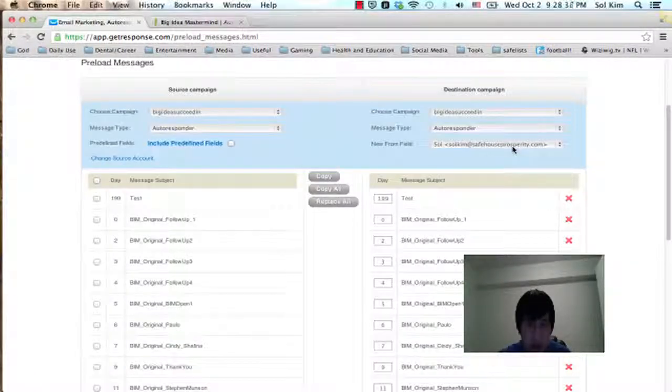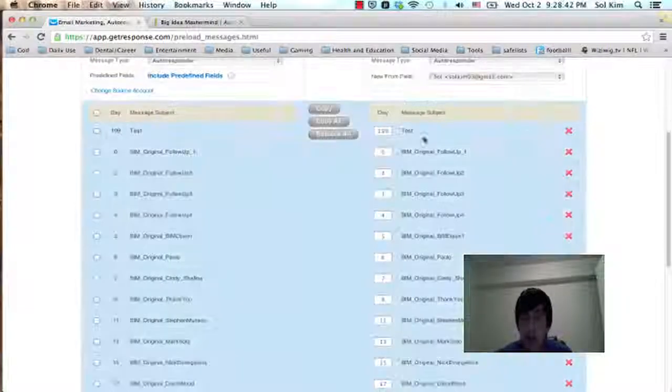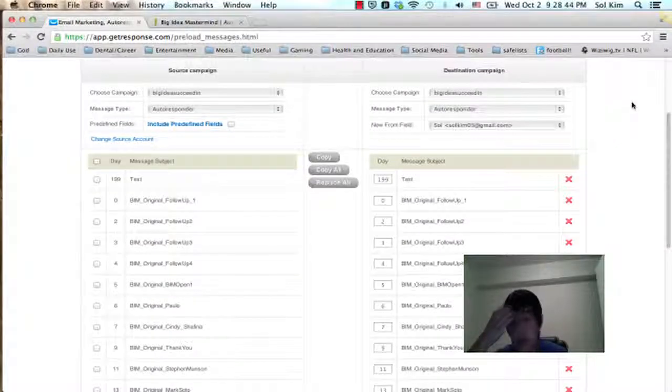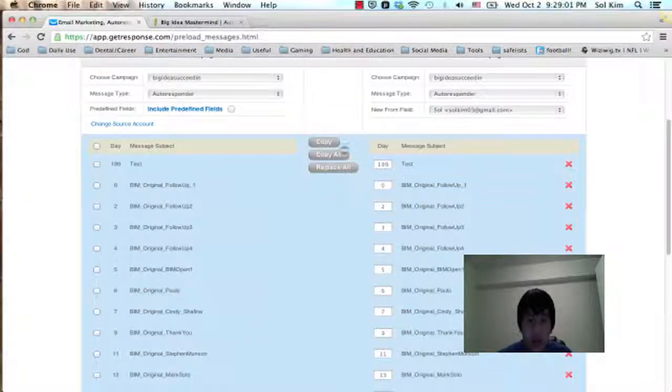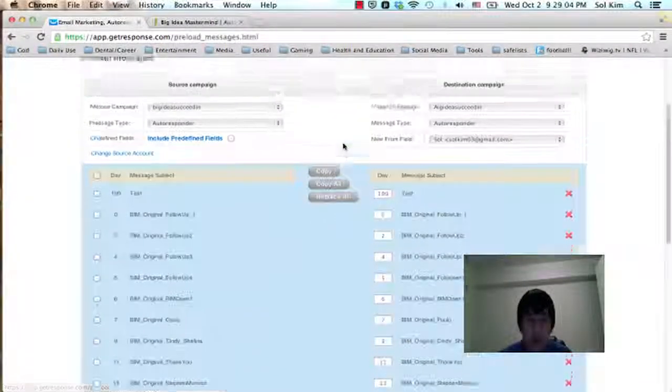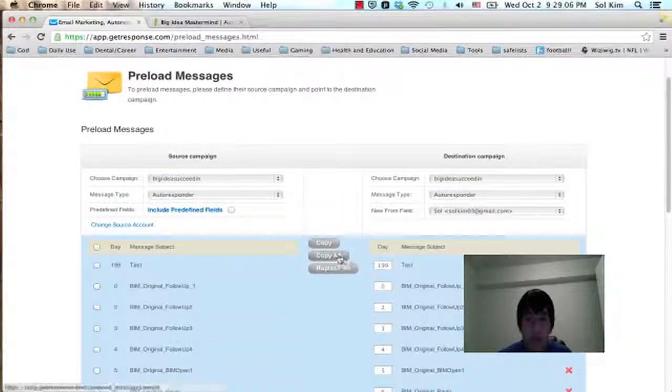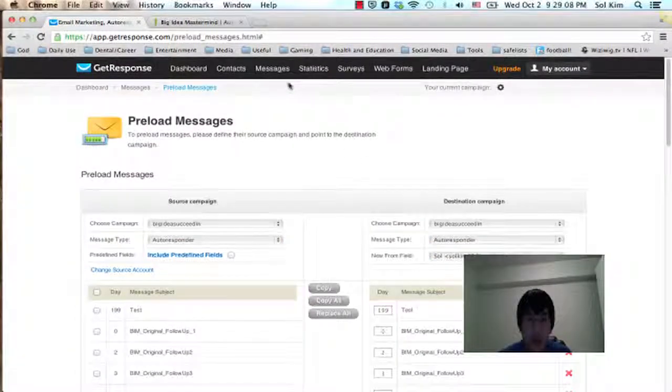And I'm just going to change this to the Gmail for now, since, you know, we don't really want to associate Safe House Prosperity with Big Idea Mastermind directly, since we are using all of Vic's emails and everything. So anyway, then after that you just press copy all. Okay. And go up here to messages, go to manage autoresponders.